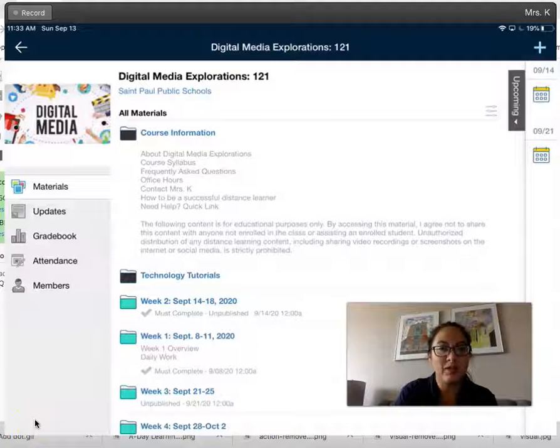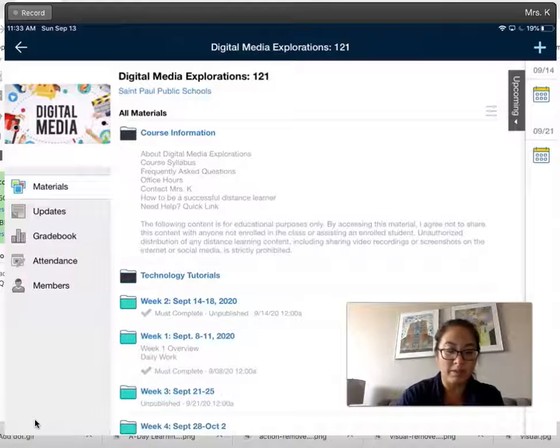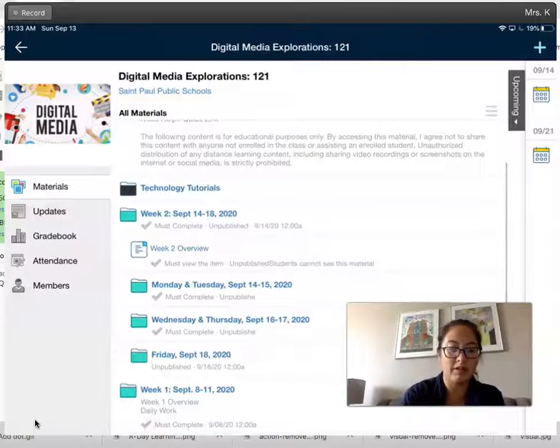For Monday and Tuesday, you're going to work on a couple of assignments that ask you to explore how you like to learn and ways to make sure that you're using all of the different learning styles to help you be your best self. So you're going to start by opening up week 2, and we are looking at Monday and Tuesday.